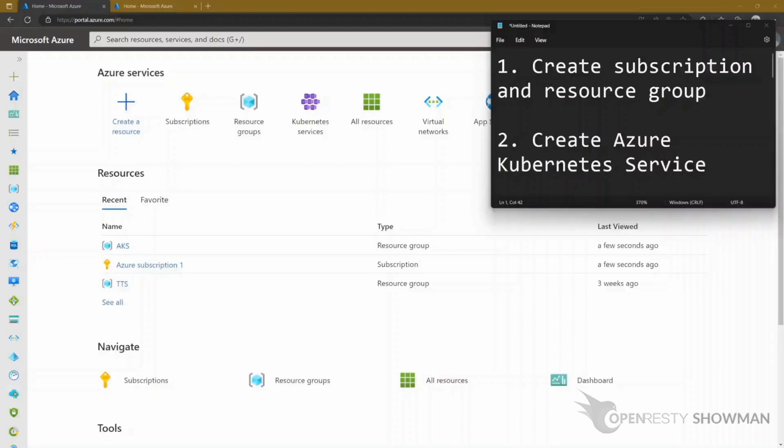Today we're going to demonstrate how to deploy the on-premises version of OpenResty X-Ray on Microsoft's Azure cloud. For a detailed description of the commands used in this video, see the documentation.